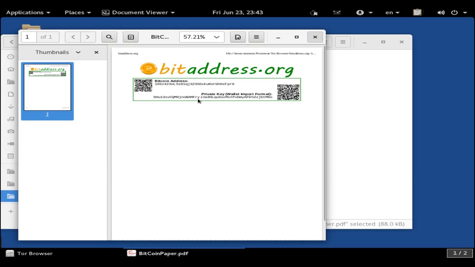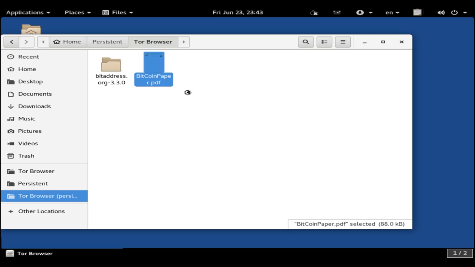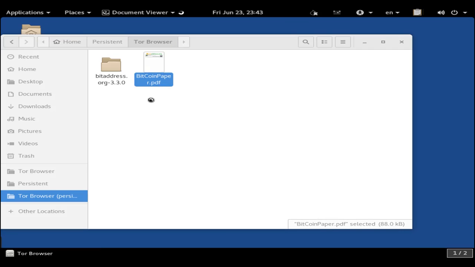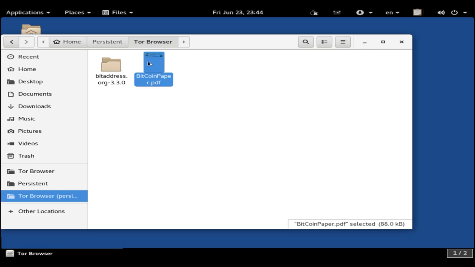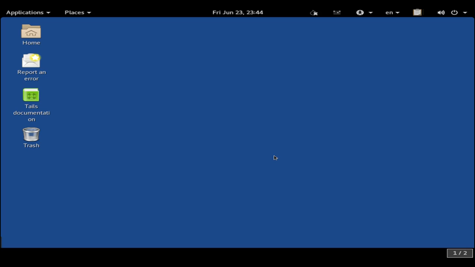And as you see, when we open it up, it will have our BitCoin addresses on there. And that is one that we will now not use because everyone knows the private address. But that is how you create a cold storage wallet for BitCoin on your persistent volume in Tails.